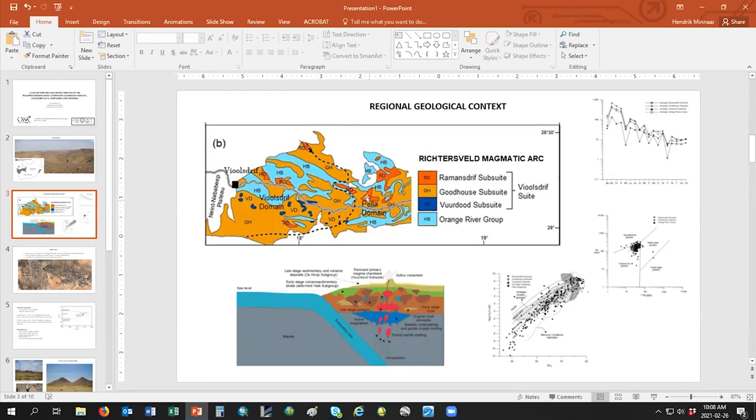Okay, George? Thanks, Hendrik. Thanks, Sifiso. Hendrik, in light of the current interest by the Council for Geoscience and the government in the Northern Cape as a target for exploration, in the area that you're working in, are you aware of any exploration activities for minerals that have been taking place or are taking place right now or in the past?